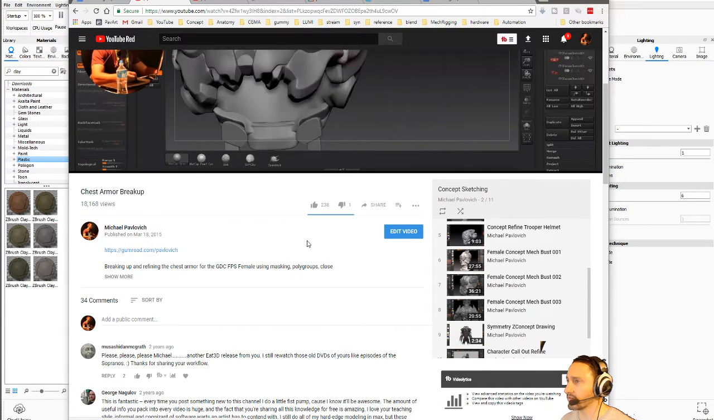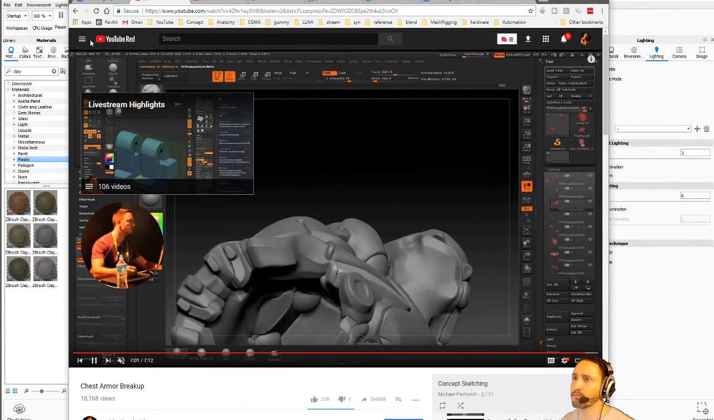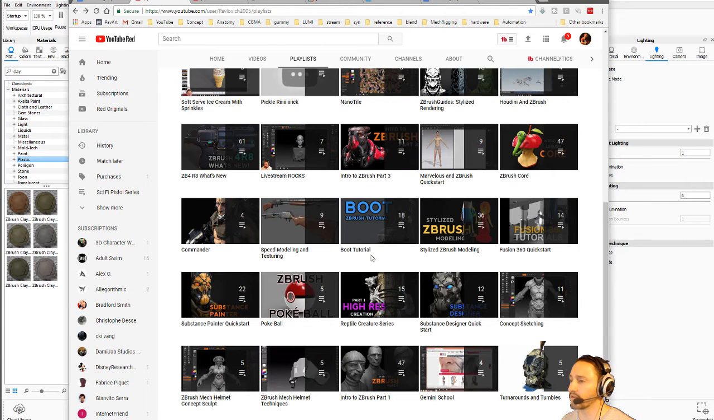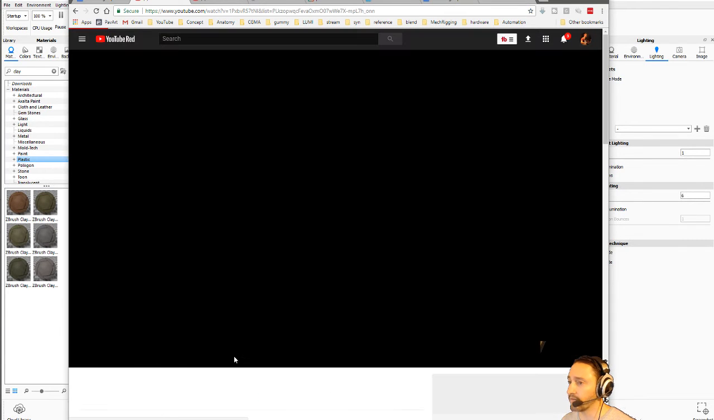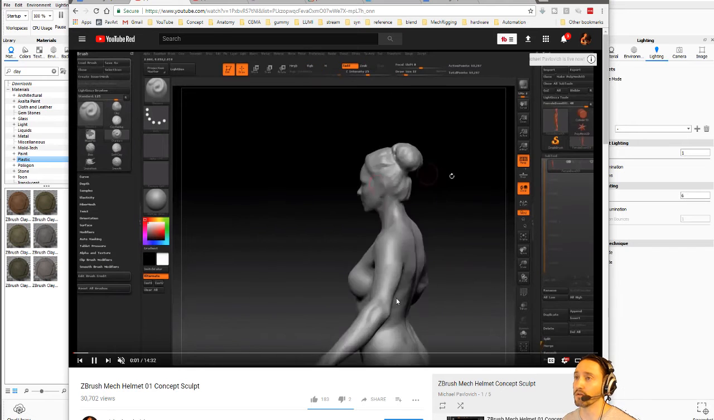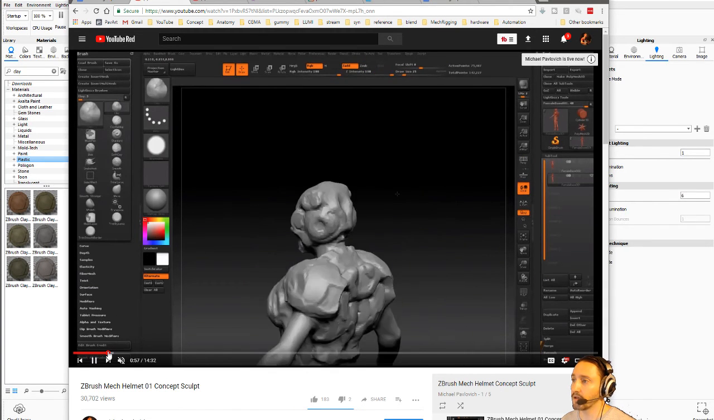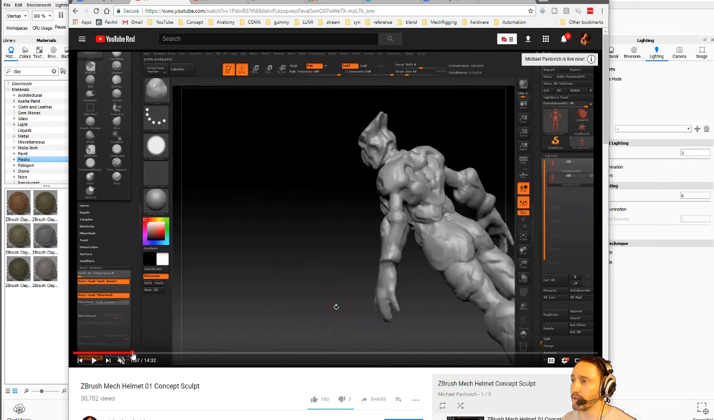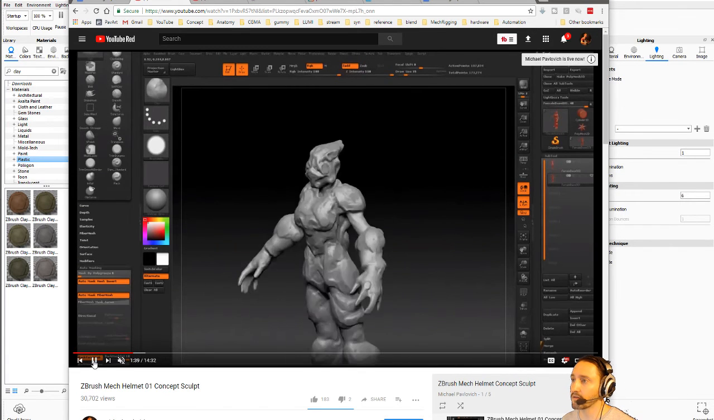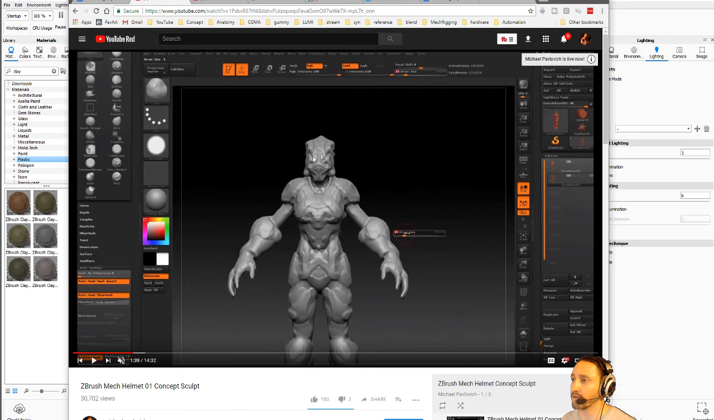Yeah, there's just a bunch of stuff in here. But yeah, here's the GDC female. How about that? And if you want to see the making of that mech helmet, I do have that one. This one's really old, very, very many years old. Just start with the basic female here that I have, my base mesh female. And then, look how ugly this thing is. That right there is the mech helmet.